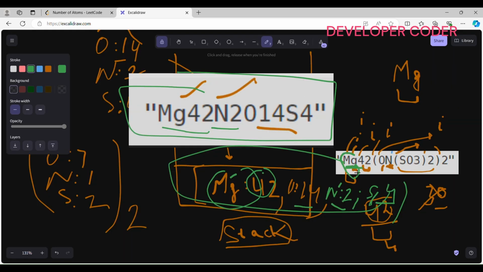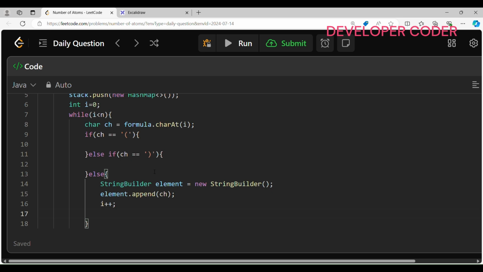Now after that I am going to check if there is any lowercase character, right? Because if it is lowercase, then definitely it is going to become a single element. That doesn't mean that m is one element and g is another element. This is going to become a single element if this g is lowercase. So I'm going to run one while loop. Inside this while loop, I'm going to say while my i is less than n and character dot is lowercase. This is going to check if my character is lowercase.